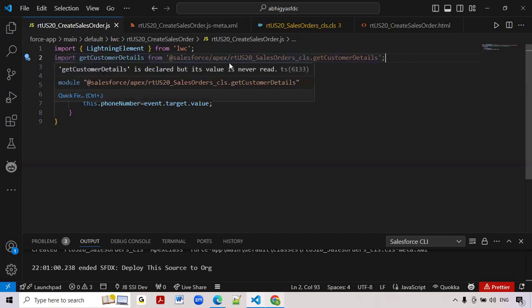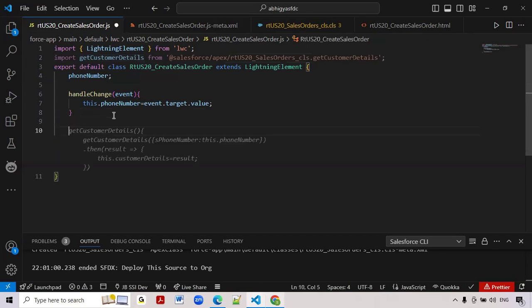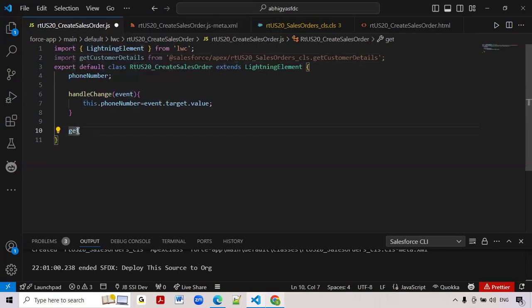So @salesforce/apex/, here we have to take the class name dot our method name. Okay, let's come here. So we are going to create one method, handle submit. In this, we are calling our Apex class. This is imperatively calling our Apex class method.